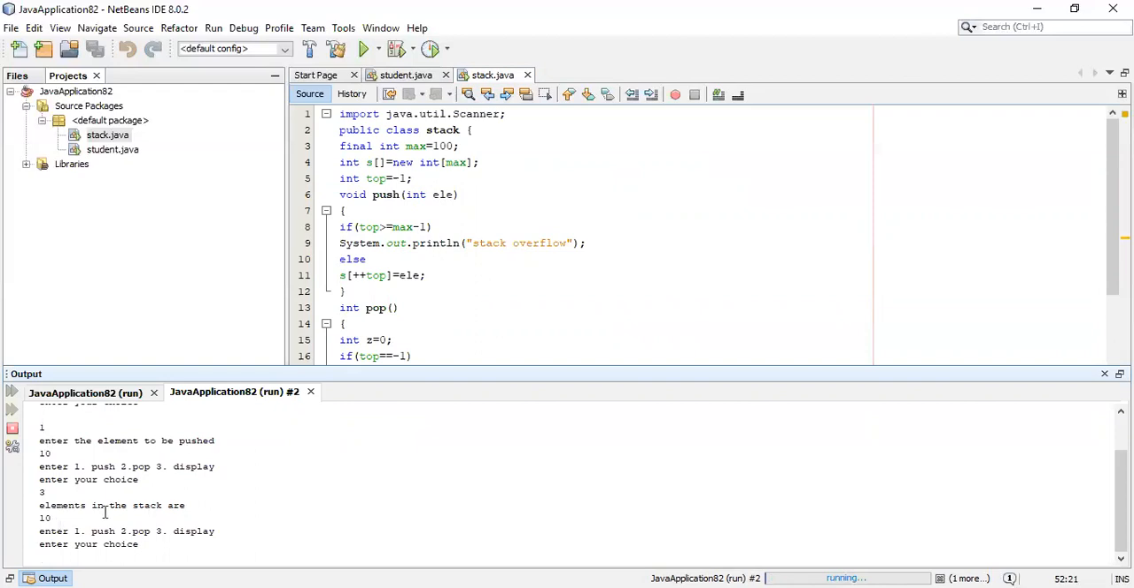Now again I'll try to put one more element. The second element I'll give as 15 and I'll display it. So the two elements are 10 and 15, and you see 15 is the topmost element. Now if I try to pop out, the element popped out is 15. As you see, the topmost element is popped out. Now I'll use the display function. There is only one element remaining in the stack, that is 10.